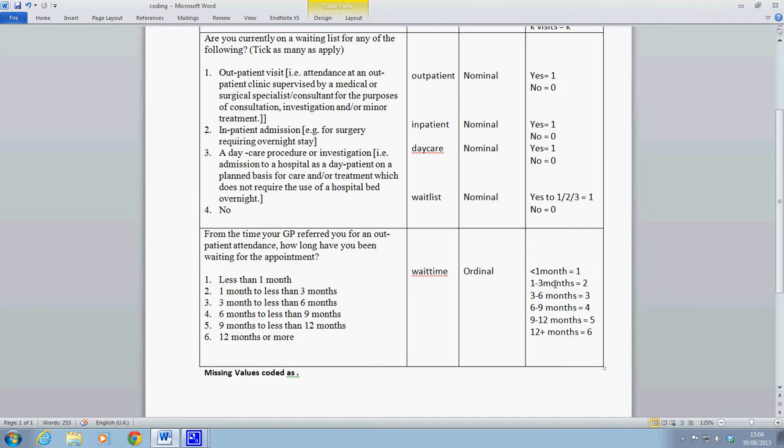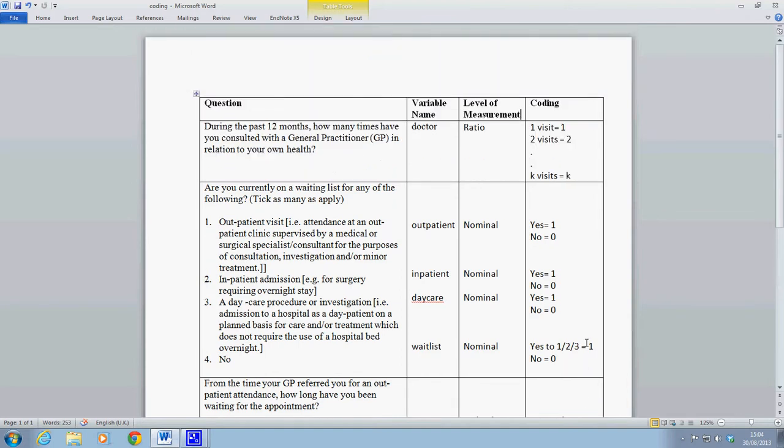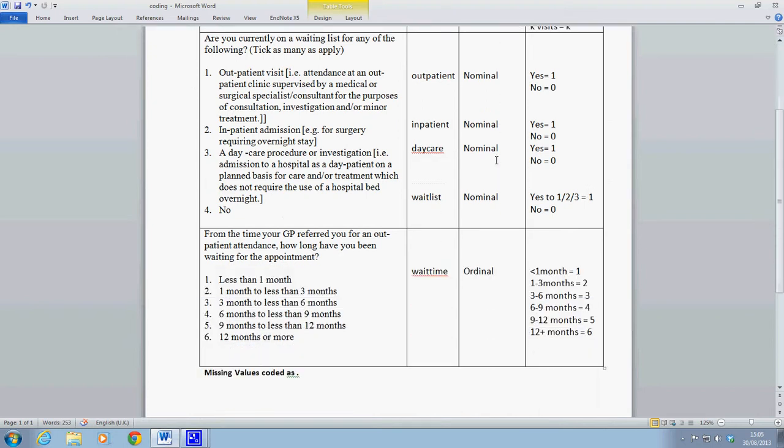We're going to code it like this. Less than 1 month will be equal to 1, 1 to 3 months will be equal to 2, and so on until we have 12 plus months, which is equal to 6. This variable is ordinal. We have categories. The codes refer to the particular categories, but the codes don't in themselves have a numerical value in the way that the ratio variable up here did. So it's ordinal in nature.